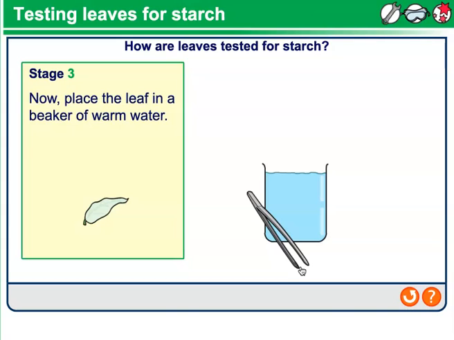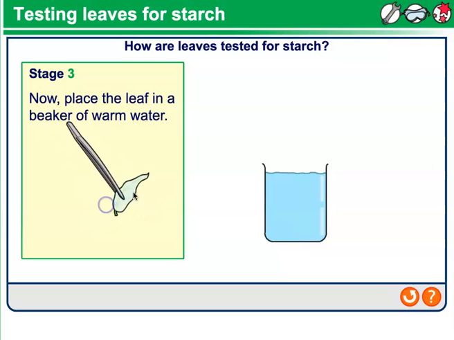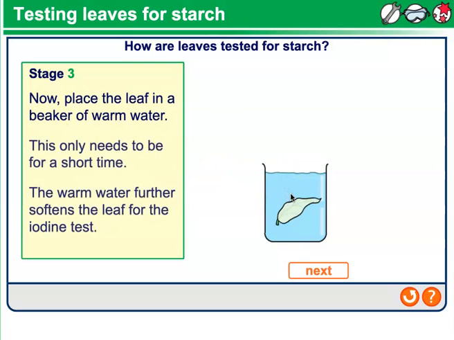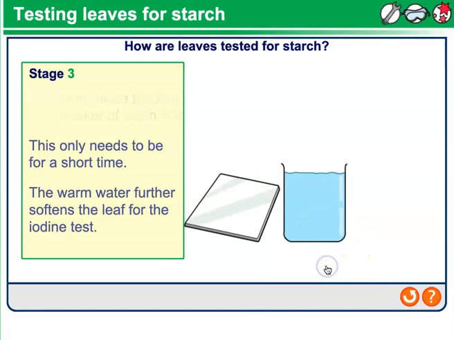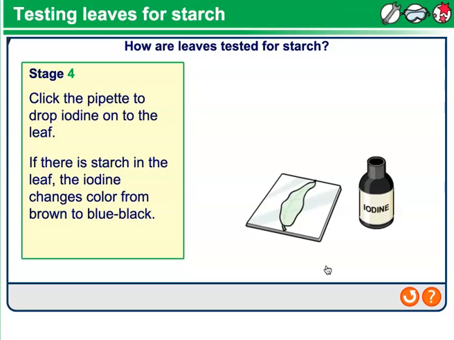Stage 3. Now place the leaf in a beaker of warm water. This only needs to be for a short time. The warm water further softens the leaf for the iodine test. Stage 4. We're going to click on the pipette to drop iodine on the leaf. If there is starch in the leaf, the iodine changes color from brown to blue-black.